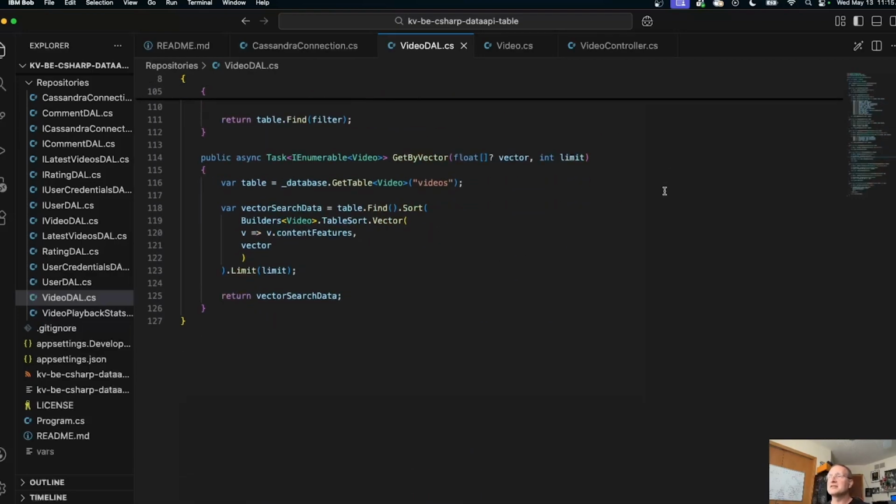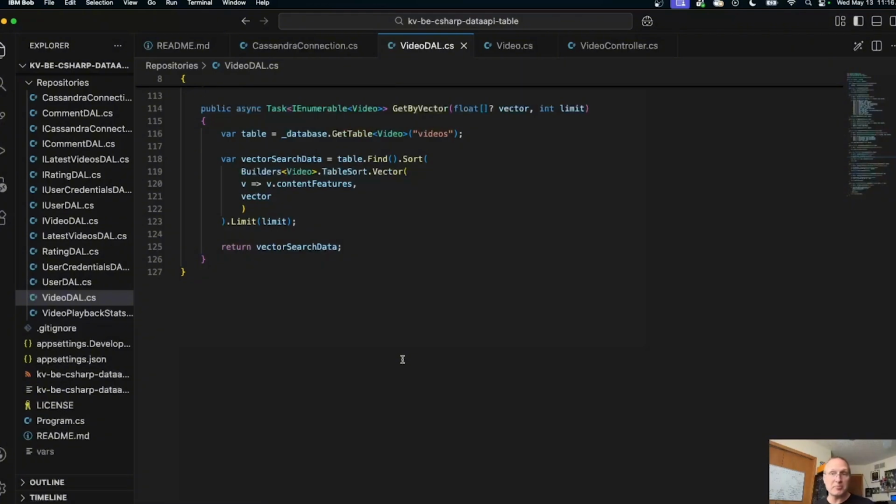The other main significant one that I wanted to show is the get by vector. Again, this one is useful in a recommended or related videos kind of call. So the idea is that you would click on a video in the web application, and it would take that video and take its content features vector embedding. It's going to pass that vector embedding to this get by vector method, and with a limit as well. I think by default our limit for related videos is, I want to say, like 5. Yeah, so we'll pass something like that.